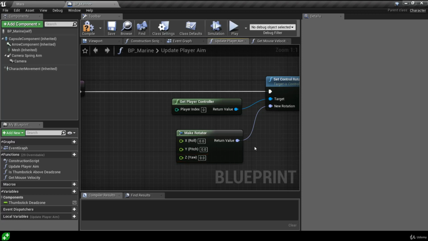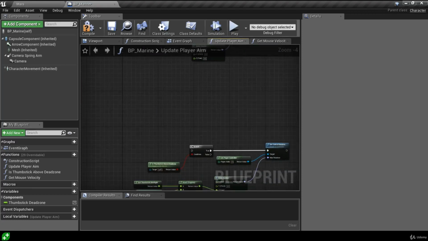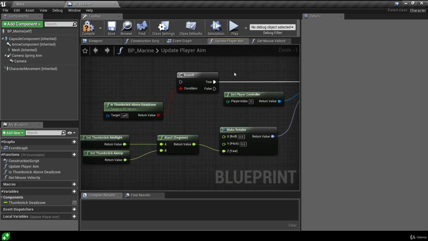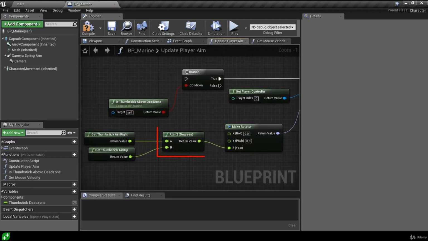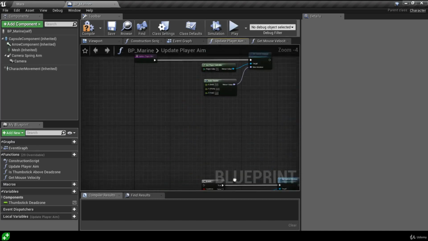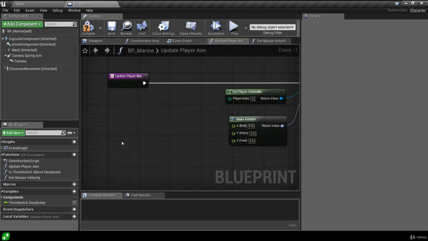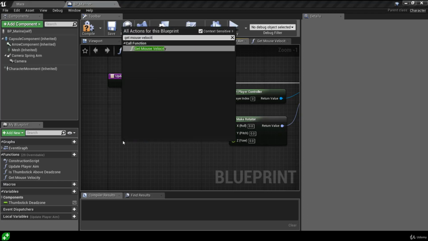So how do we go about calculating the aim direction when we use the mouse? Well, it's going to be similar to what we did with the thumbstick aiming. We made use of this tan 2 degrees node, and we're going to use this again. But instead of getting the input values like we do with the thumbstick, we're going to make use of the mouse velocity node we just wrote. Take note that after you create a function, you can search for it in the action menu like any other function. So I'm going to bring up the action menu and call the get mouse velocity function we just wrote.